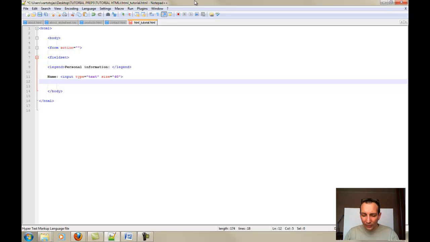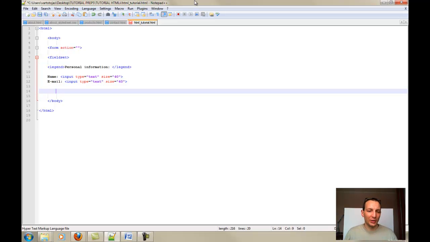And now I want to build another field set, which is going to be an email. Okay, and now of course I have to put in the same information. Type equals, this is going to be text, and let's put the size of it, and I'm going to put 40 here as well. Who knows, if people have long names, people will have long emails as well.